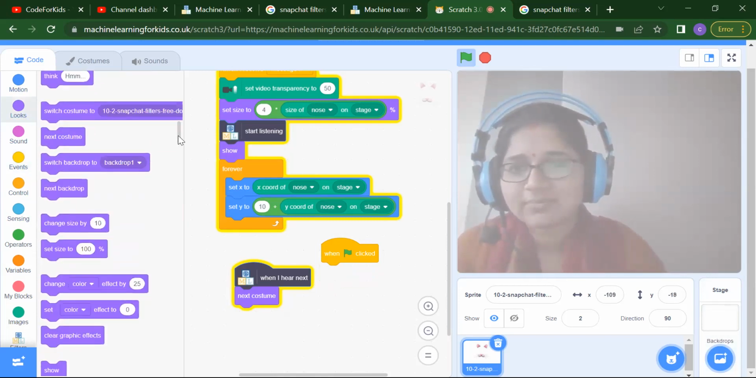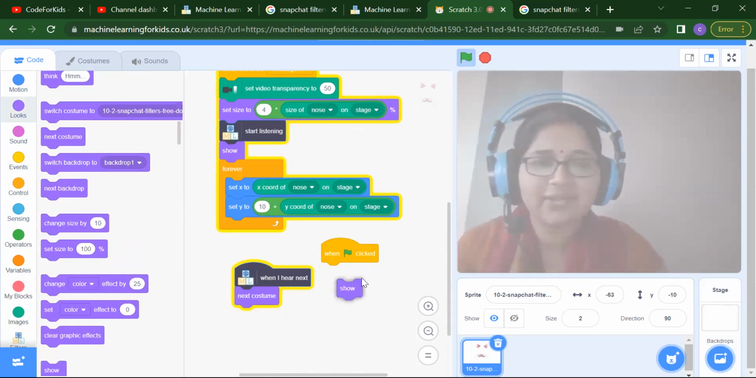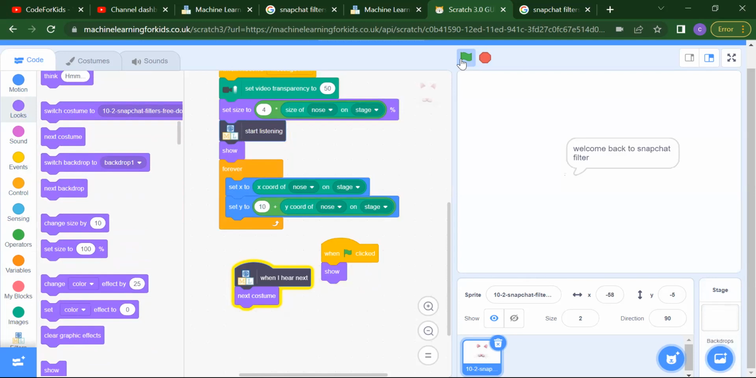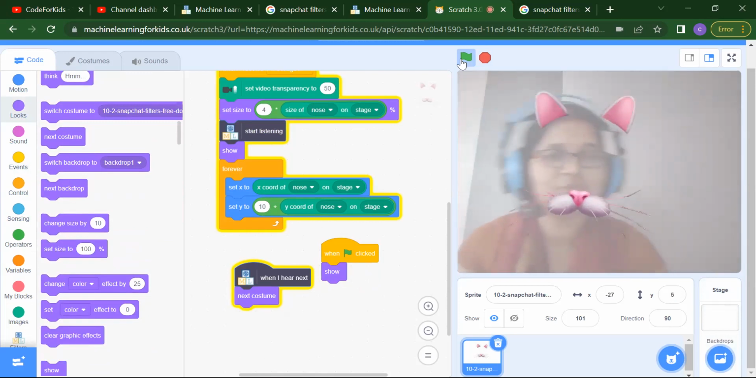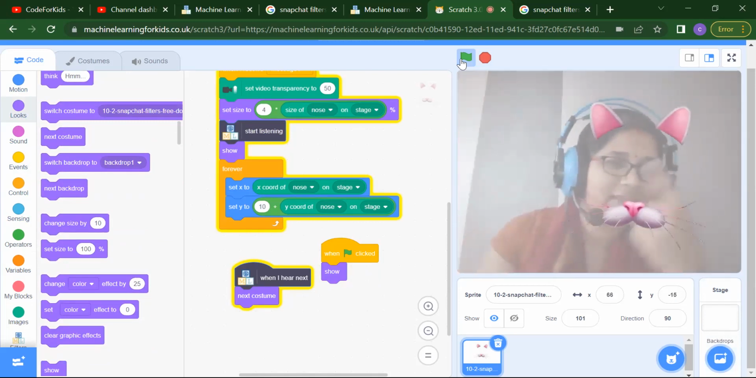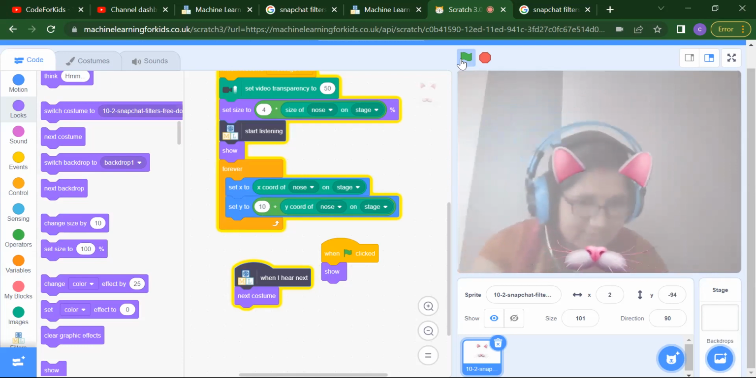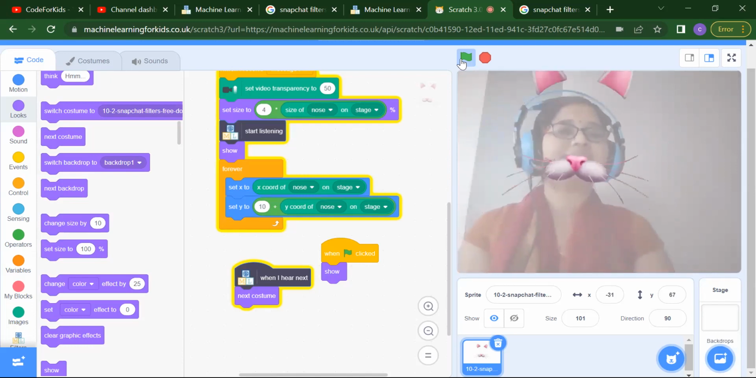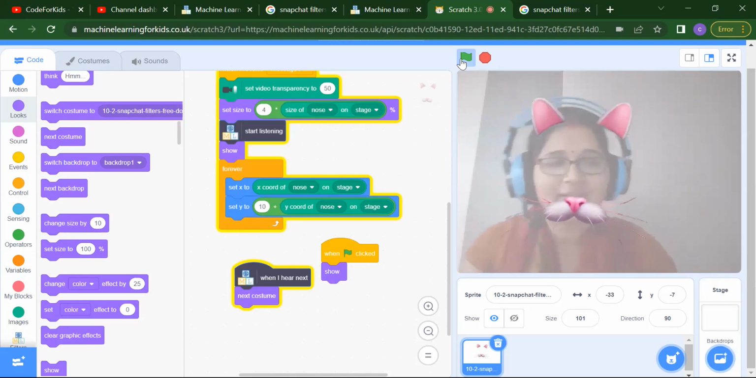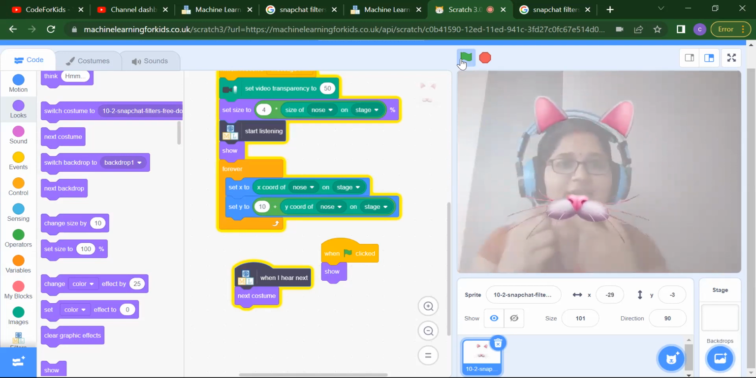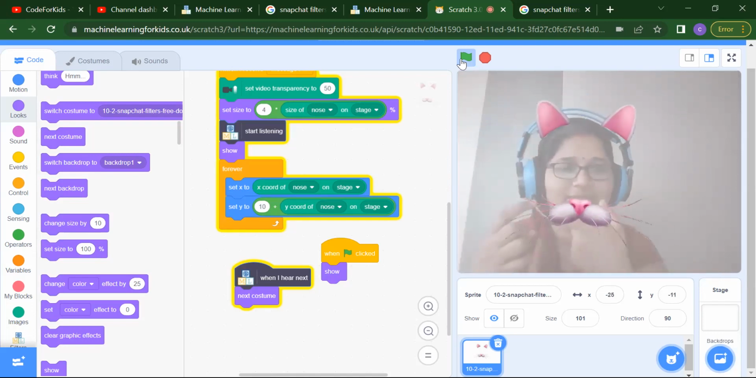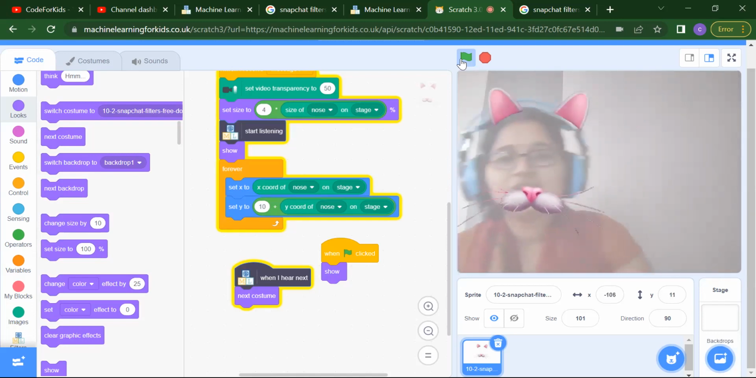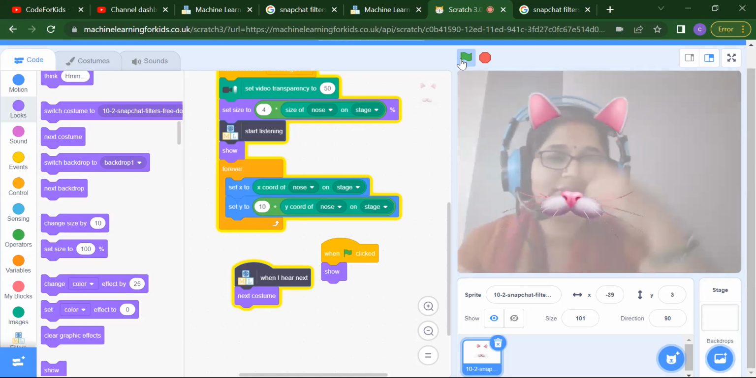So from here we will get the show block. Now see, if I will run, we'll come back to the Snapchat filter. See, if I will move, it is taking my face coordinate like this. See, you will get that. And it is exactly taking my nose coordinate, my this coordinate, lips area. See, so if I will say next, it will change the costume.